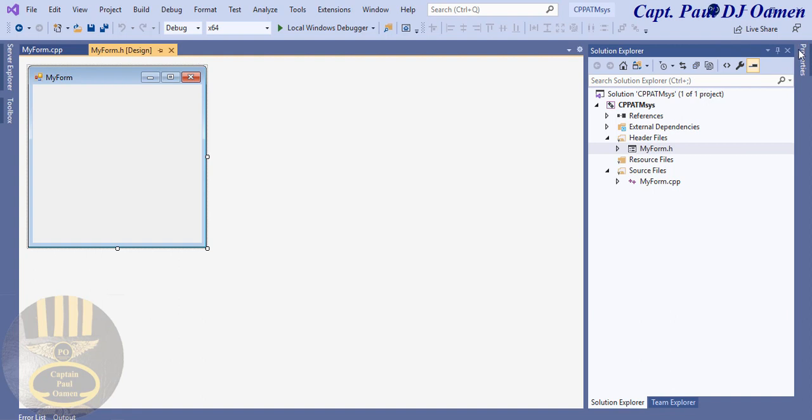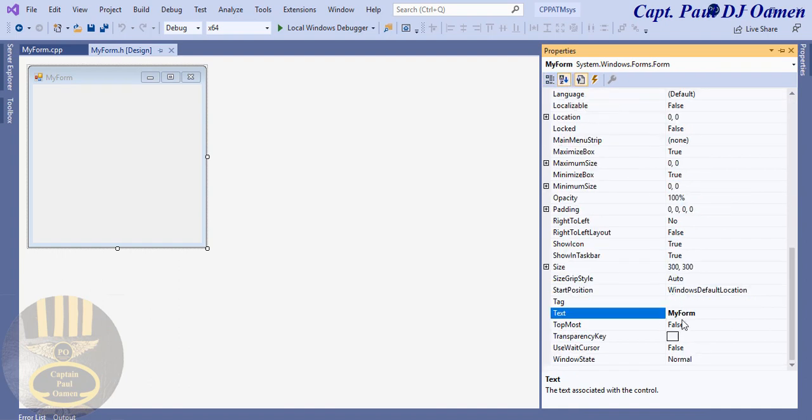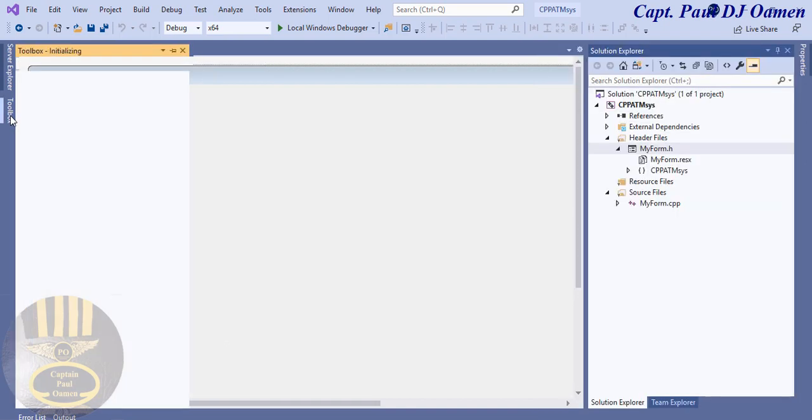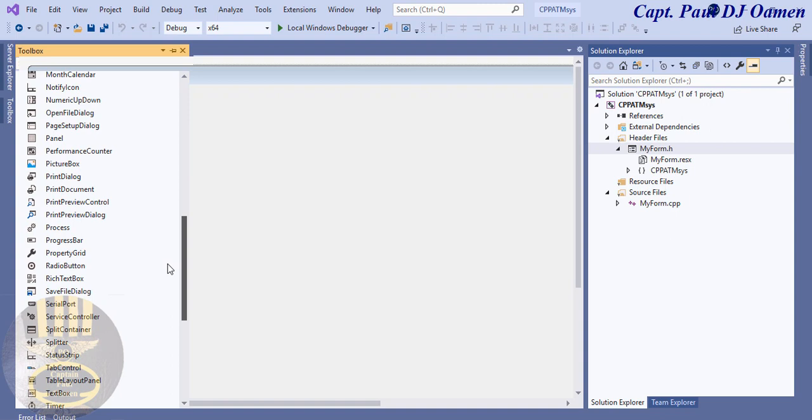I'm going to select the form. Let's go straight to the properties, and the first thing I want to do is to set the size of the form. I'm going to make that 1386 by 788. Press enter. There, that's the form. Now the next thing I want to do is to go straight to the toolbox, and let's select a panel or a plane. Where is it? There we go.